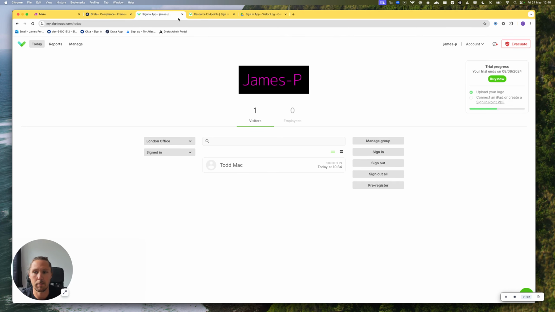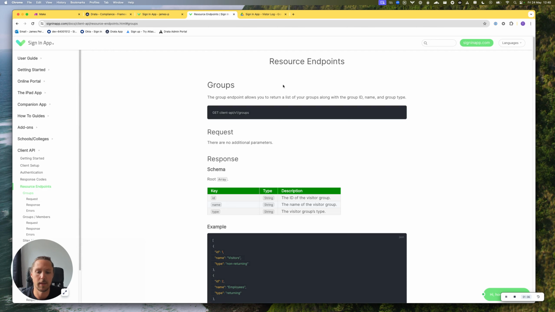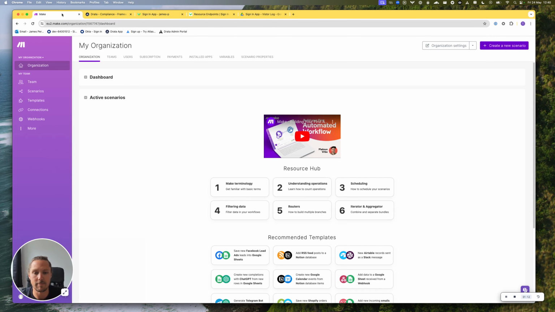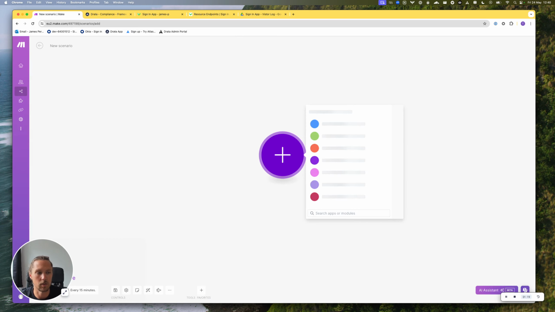Fortunately, Sign-In App has an API, which allows us to retrieve this data and we can store it as evidence in Drata using Drata's API. So let's have a look at how we do this. Here, I'm in make.com and we're going to create a new scenario.